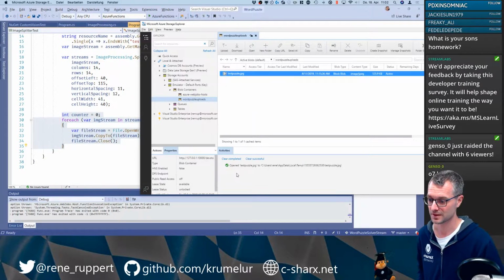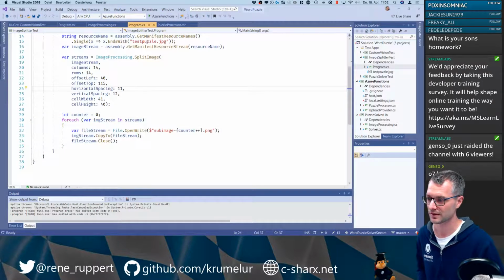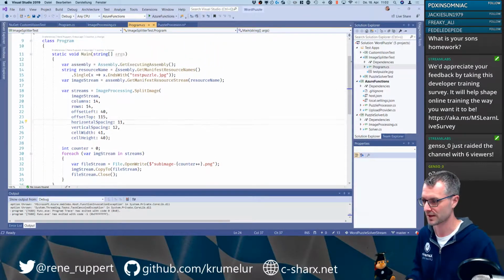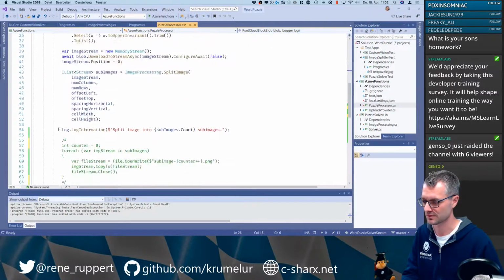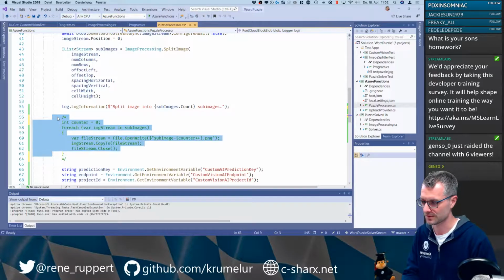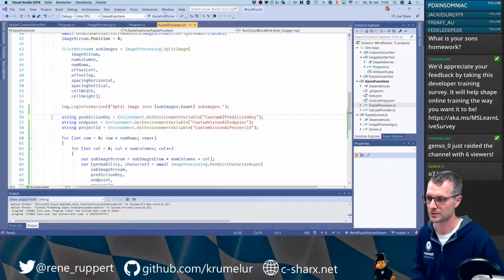And now let's save that. Let's give it another try. Let's run the Azure functions. No, I can really get rid of this now. I'm positive that this is working now. Let's remove this here. Let's run this.